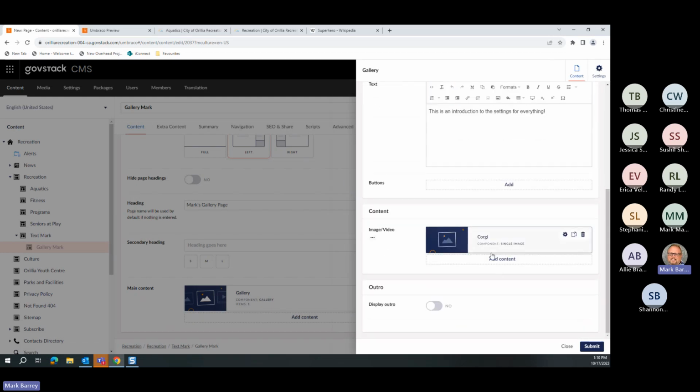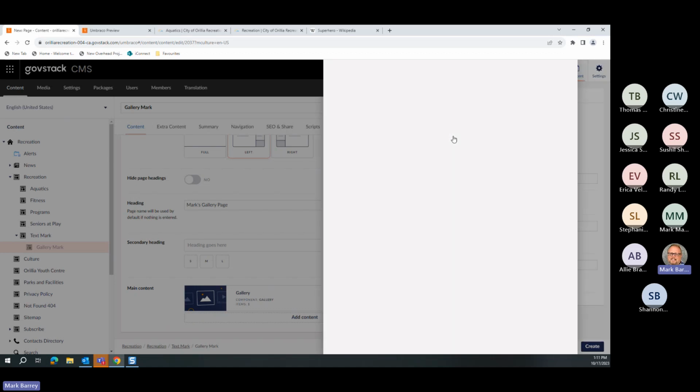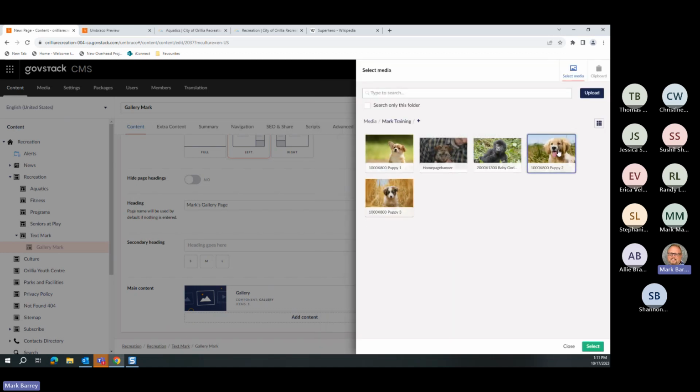now as Corgi, because I have the ability to add more pictures in here. But because I gave it the name Corgi, if I have 64 pictures in here, I'll know which one is which. So in here, I can say, well, let's add content in another single image. This time, let's go pick the Golden Lab.